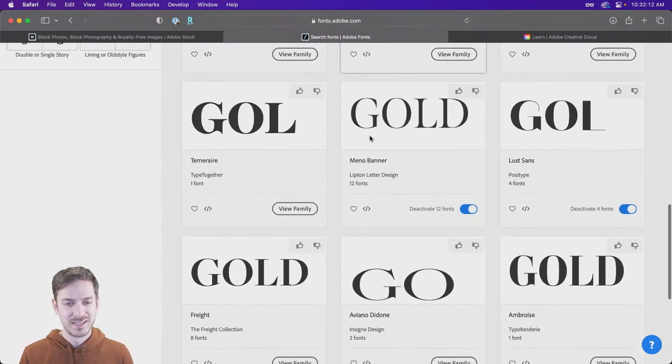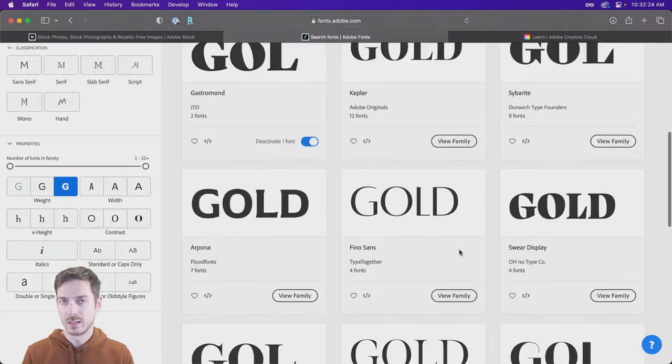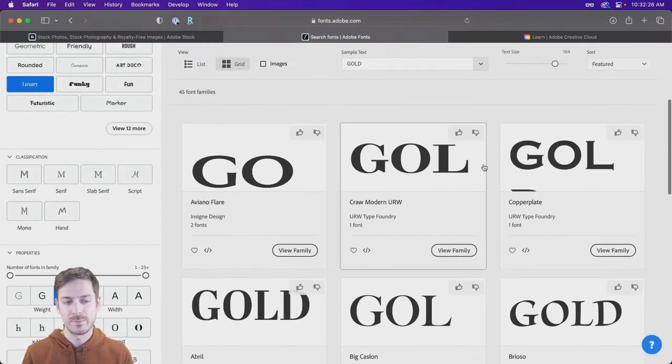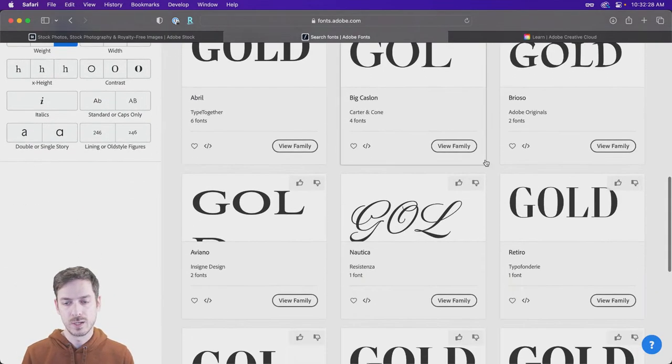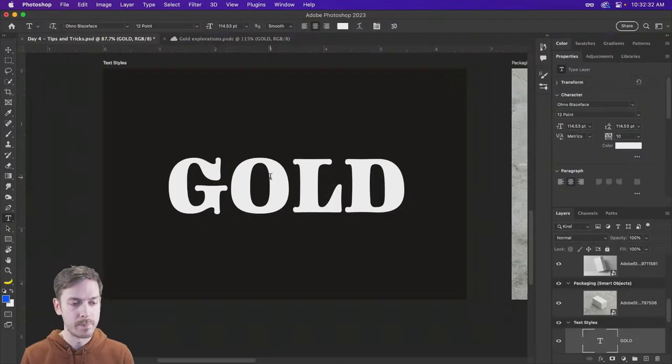Interesting names, but some of them are, you know, Lust Sans, which I used on day two. Interesting, but these very thin areas could throw off the style a little bit. So you really need specific typefaces for an effect like this. So let me hop back over to Photoshop.